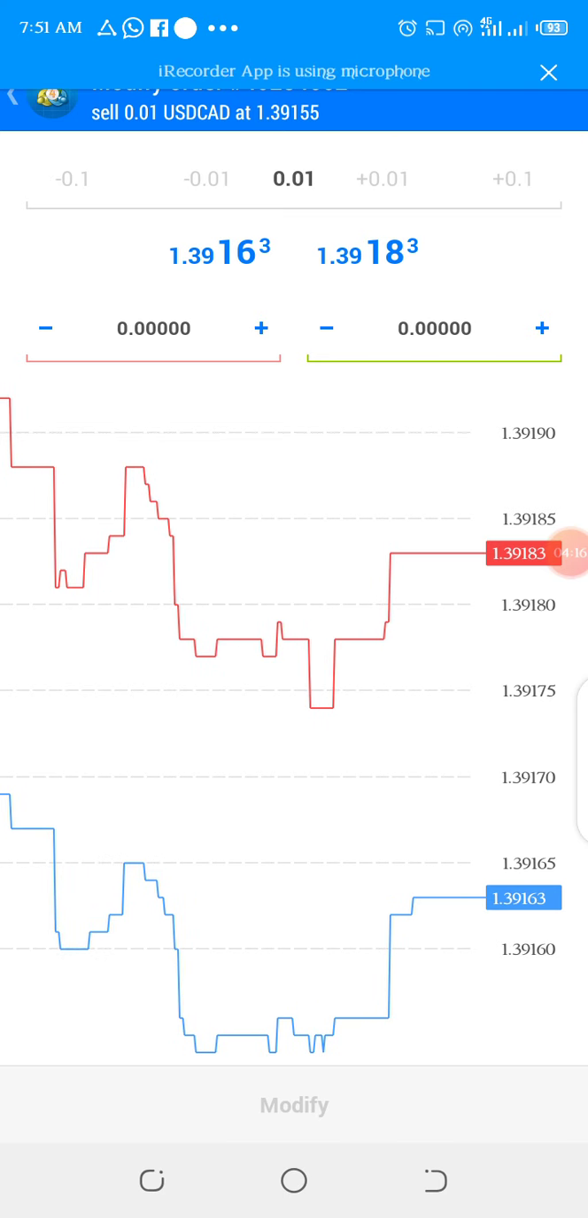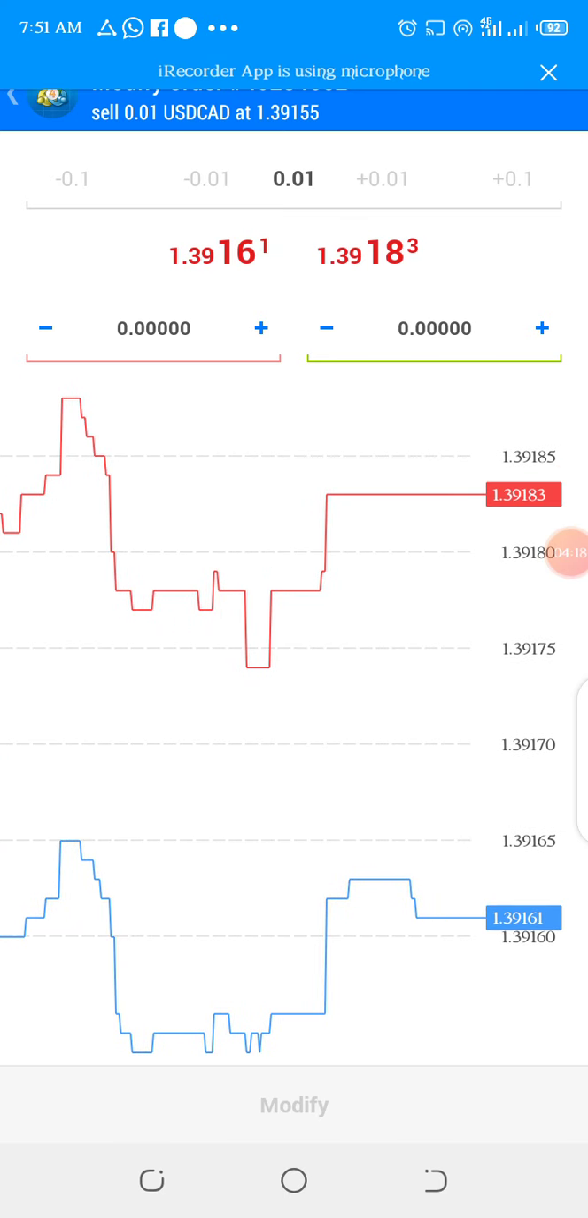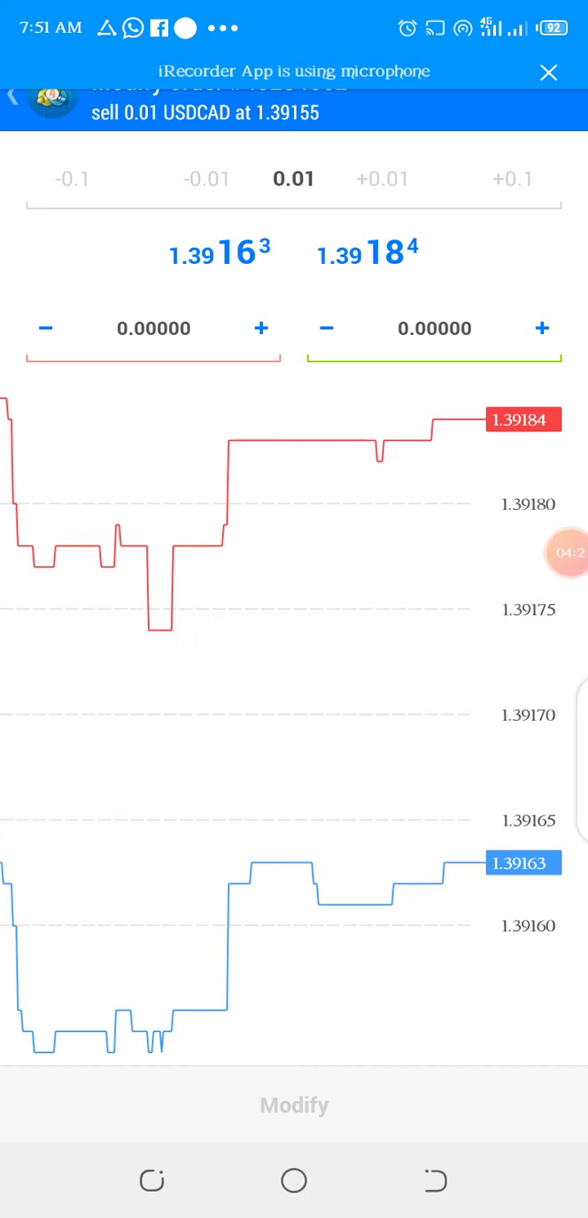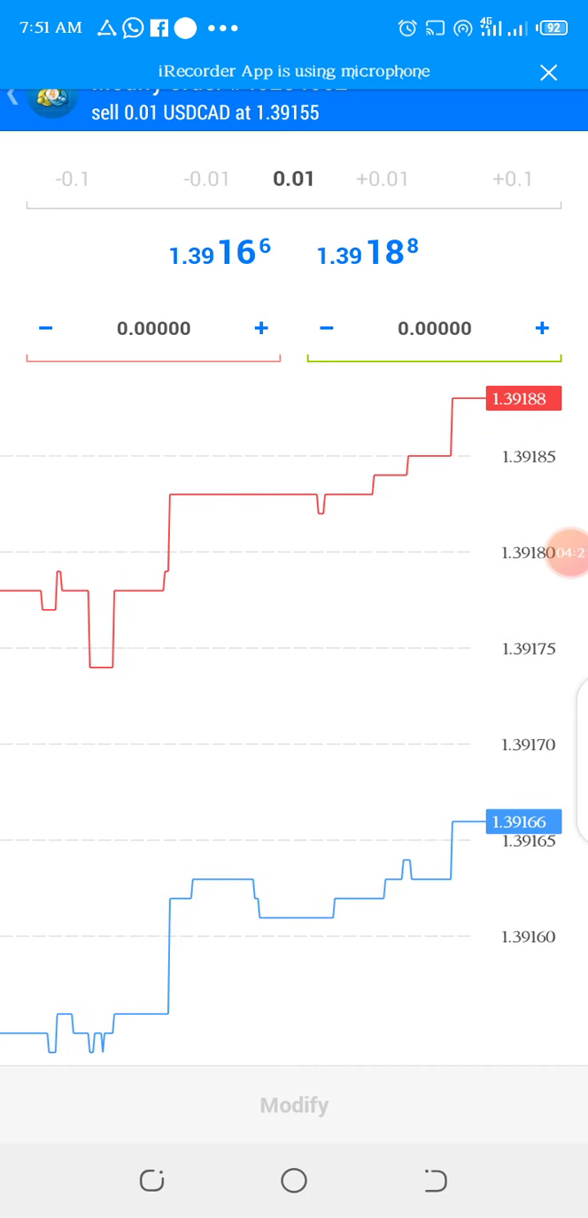You put your stop loss there. That is the space for your stop loss. That information will be given to you. You come to the right, this green line, you put your take profit.